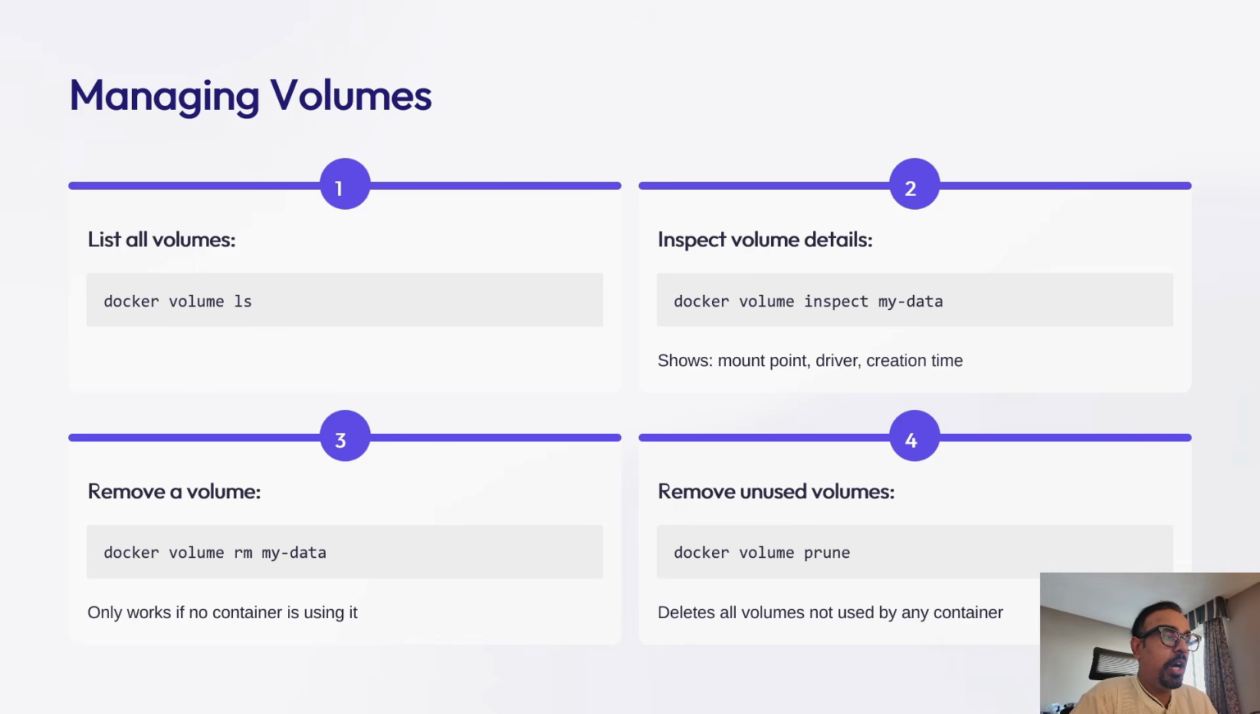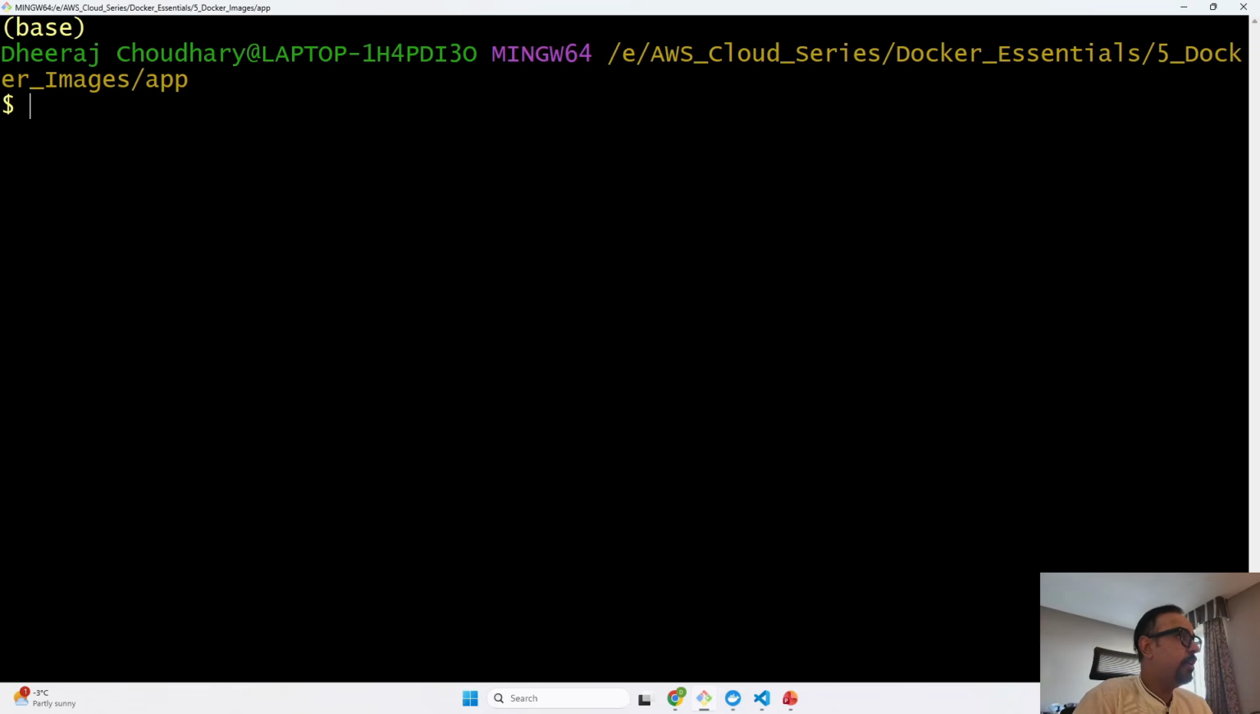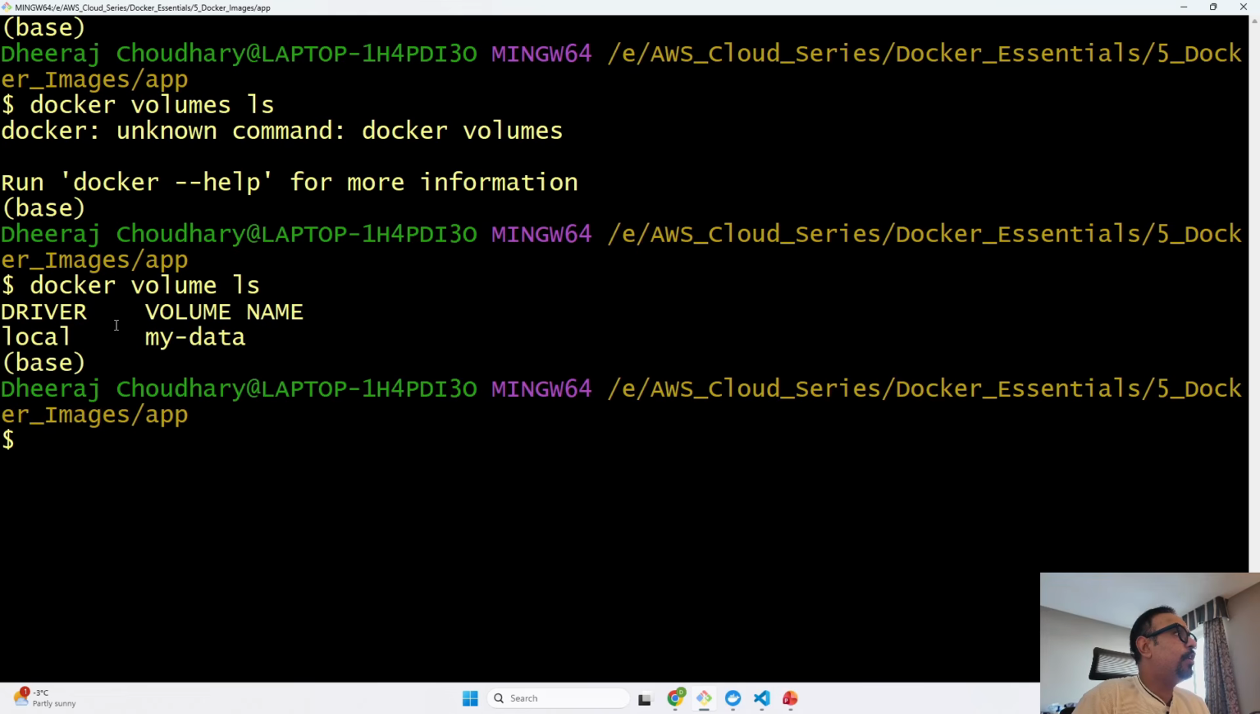Now, to manage them, when you want to list the volumes which have already been created, you can use docker volume ls. It will list all the volumes on your system, showing their names and drivers. So I will go ahead, clear the screen, and say docker volume ls. Okay, my bad, it should be docker volume ls. And over here it is showing that on the local driver we have created a volume named my data.